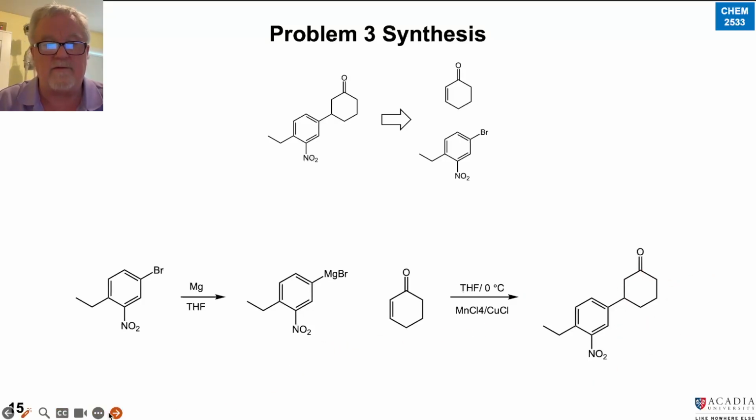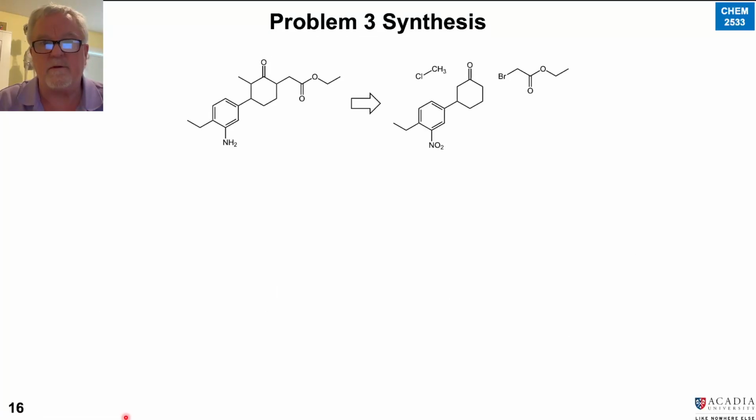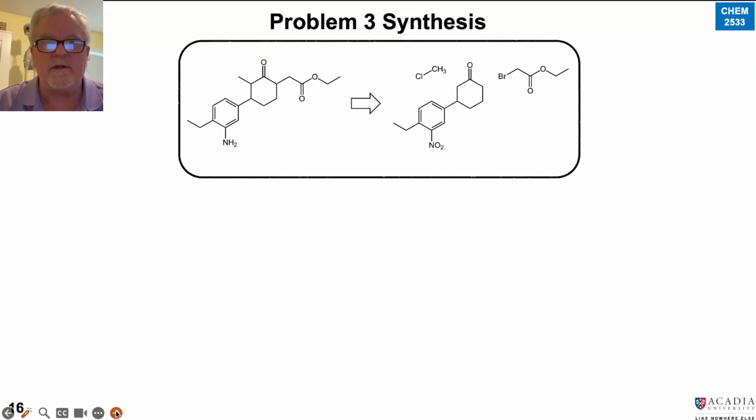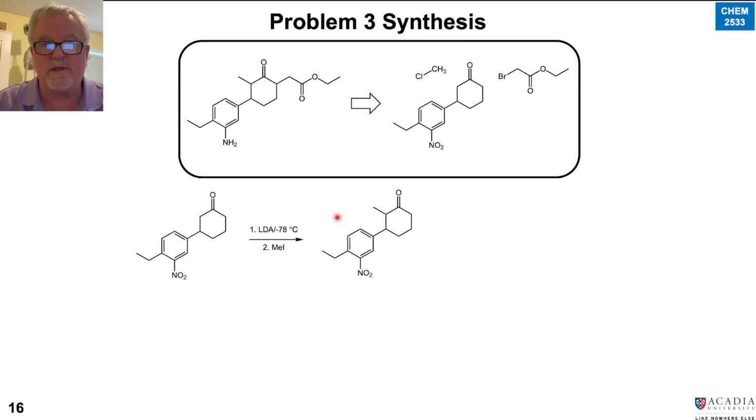So now all we have to do is finish this off by doing the last step where we're going to install these two positions. Now, we could do it in either order, but we'll get a higher yield. The first reaction we're going to do is simply the methylation reaction. This will go in high yield. Doesn't matter which side it goes on, it's going to be the same side. So we can get a high yield of the monomethylated product just by using the stoichiometry. We used LDA, we did it at low temperature, and we add methyl iodide to that.